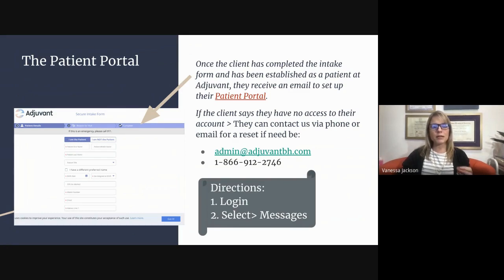That is admin@adjuvantbh.com or 1-866-912-2746. The directions are to log in, select messages. Super simple.